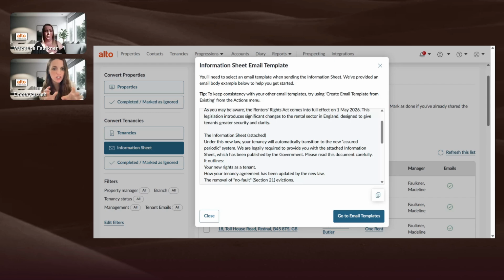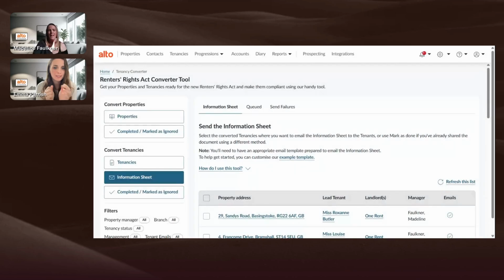We're on the information sheet email template. Is that right? Is that what you've got in front of you? Yeah, we're back here. So we're going in here.